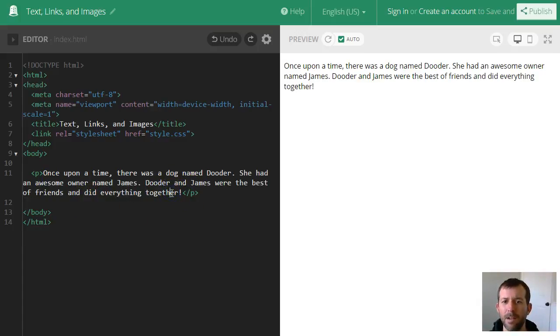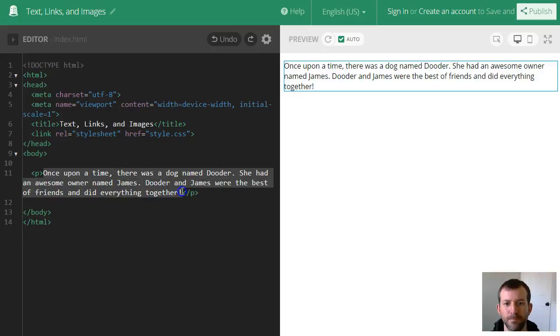So I created a paragraph within the body, opening tag, closing tag, and between the start and end tag, I have: Once upon a time there was a dog named Duder. She had an awesome owner named James. Duder and James were the best of friends and did everything together.